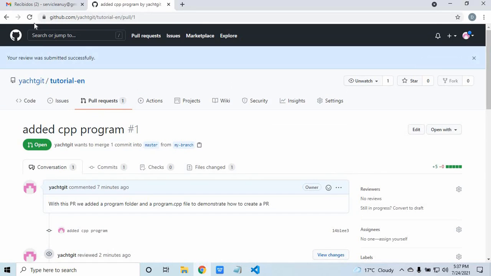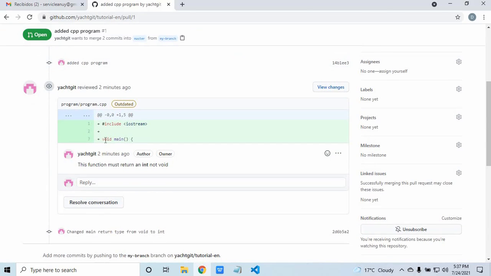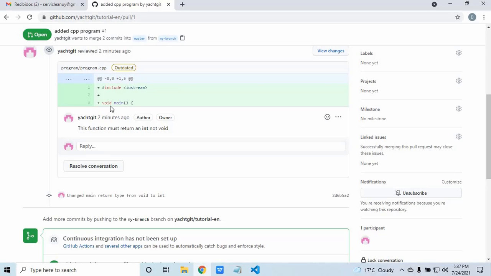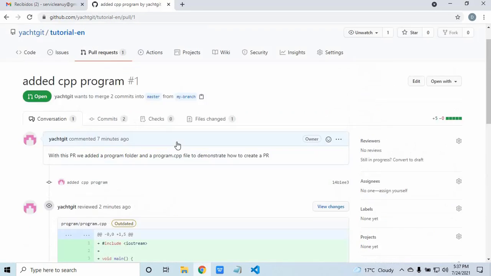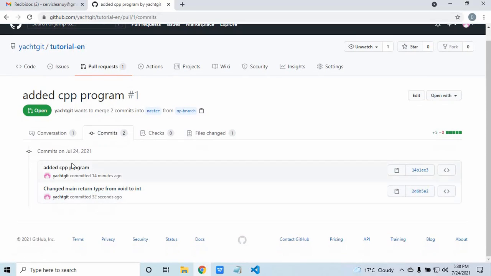and with this we have the changes here, and you can see that it says we still have the void, but if we come to the files changed, we can see that we have int. Something else that you should see is that you have two commits here. That is the added CPP program, and the last one that we just committed is changed main return type from void to int.